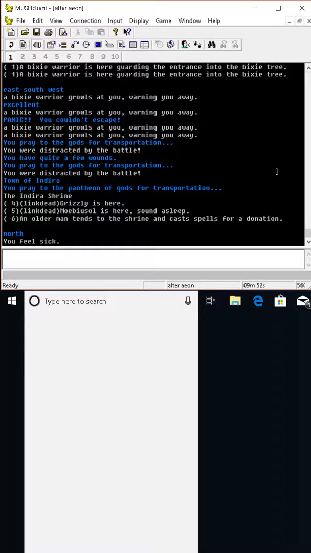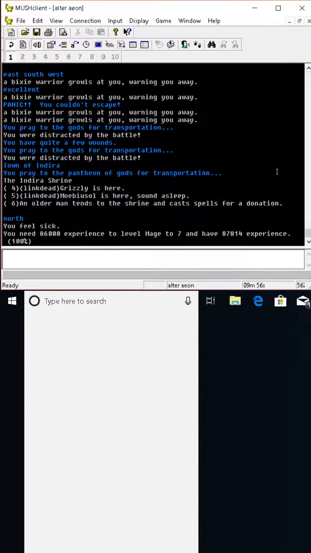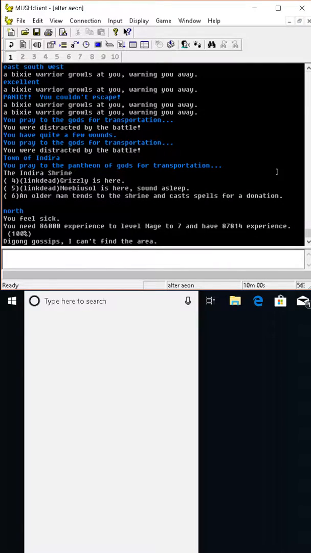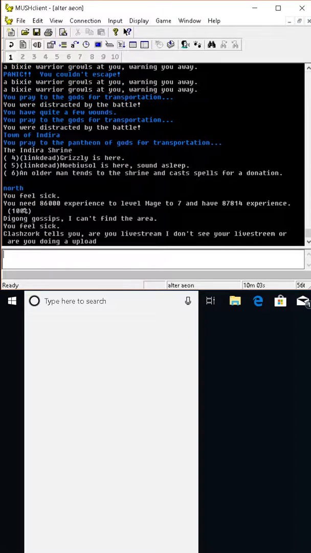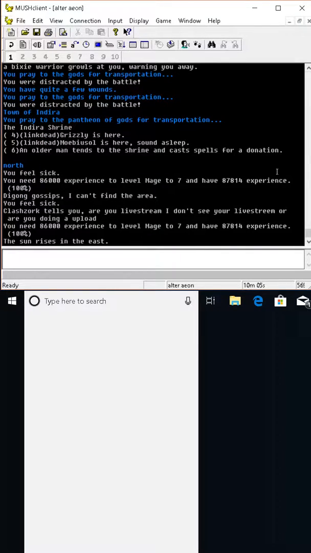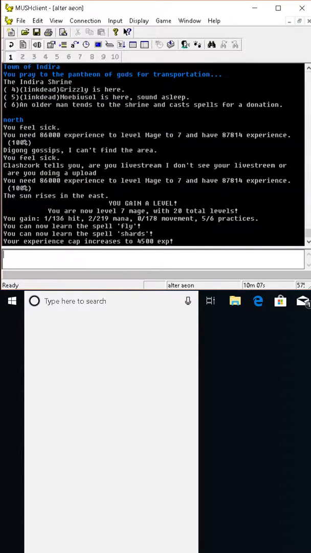Alright. I think we got enough experience to level. You need 86000 experience to level mage to 7 and have 87814 experience, 100%. We're gonna level. Let's see. You gain a level. You are now level 7 mage with 20 total levels. You gain 1/136 hit, 2/219 mana, 0/178 movement, 5/6 practices. You can now learn the spell fly. You can now learn the spell shards. Your experience cap increases to 4500 EXP.